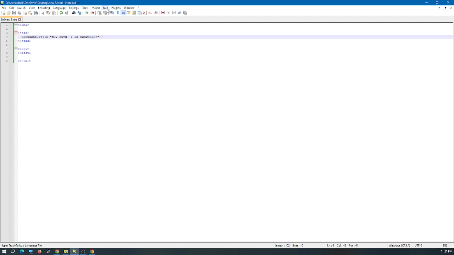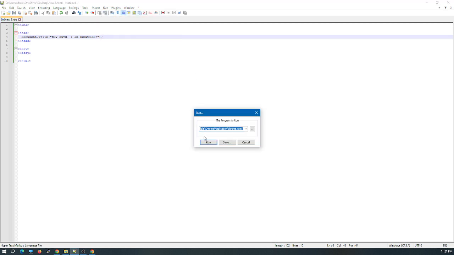Now run this code in any browser. I am using Chrome. So okay. Document. Oh, sorry.